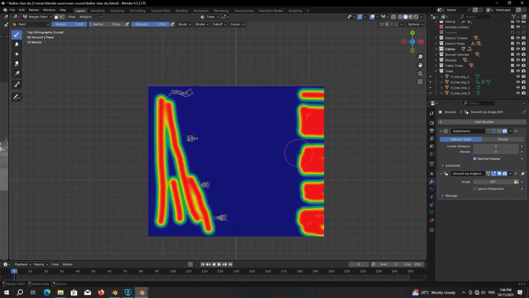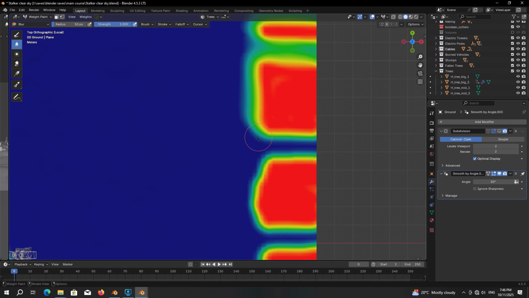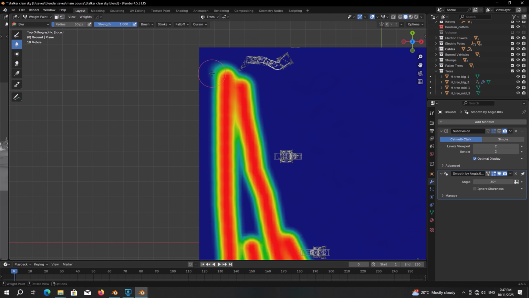So this is totally fine and we can always get back to it and adjust it. Then from the toolbar menu, and if you don't have it open, press T to open it. Pick the blur tool, the setting is just fine. And start to slightly blur the edges to make a gradient transition, which will give the final result a more natural look.